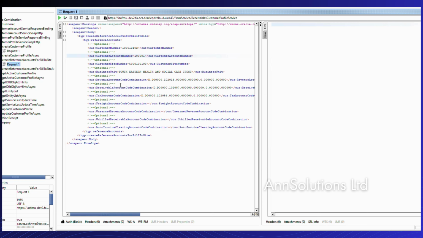Because the first segment is going to be the entity segment. Now that can vary, right, based on the business unit. So for each business unit, you have to maintain all those reference accounts for which you are going to be making the transactions. Okay, so we'll just quickly.